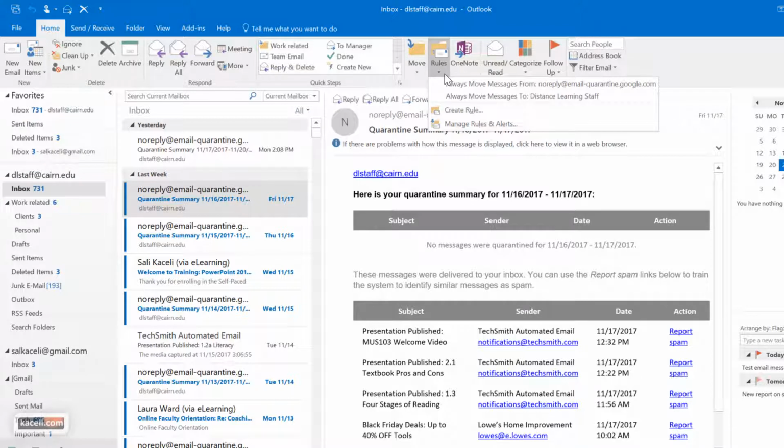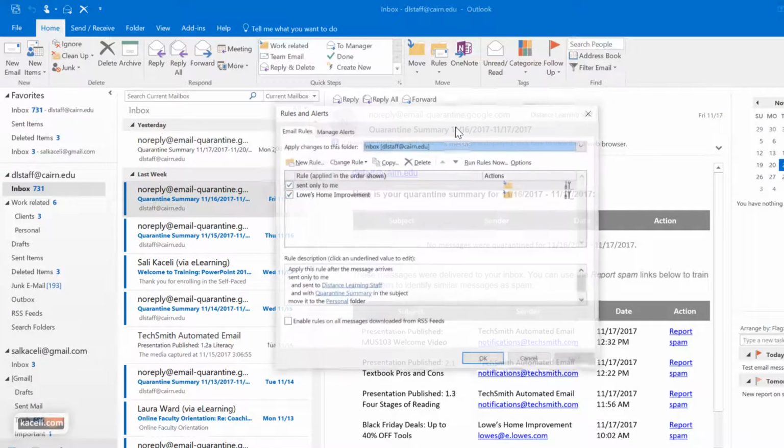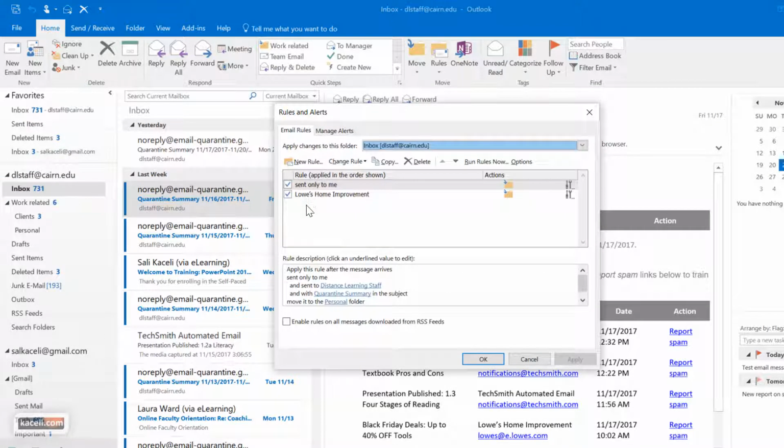If you go here under Rules, you can also manage the existing rules that you have created and customize, enable, and disable those rules as well.